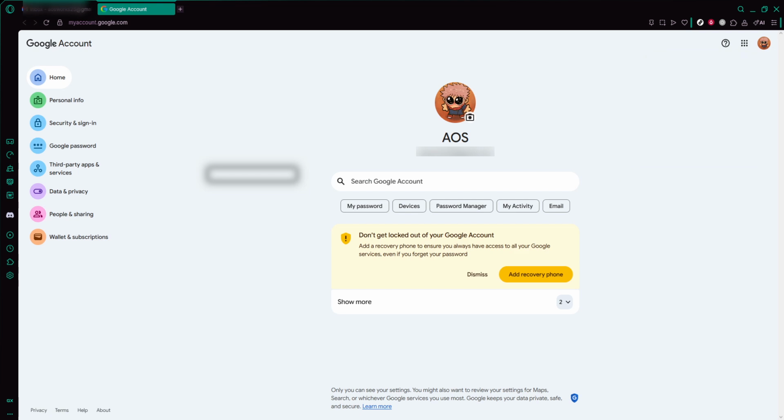Now that you're in your Google account page, look for the section called Personal Info. This is where Google keeps things like your name, birthday, and of course your profile photo. You'll usually see Personal Info as a tab or option on the left-hand side or near the top. Click on Personal Info to open that section.